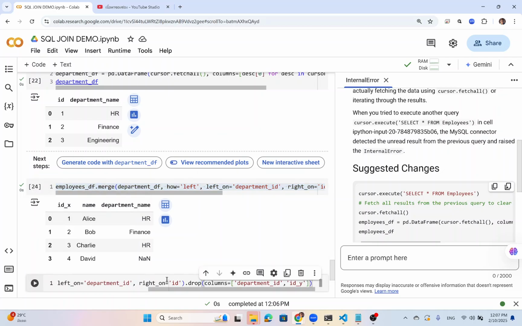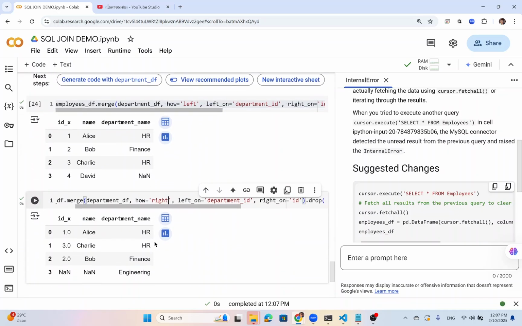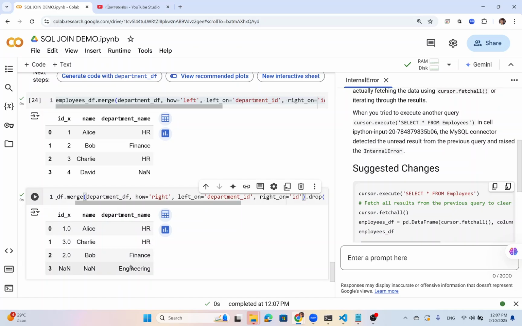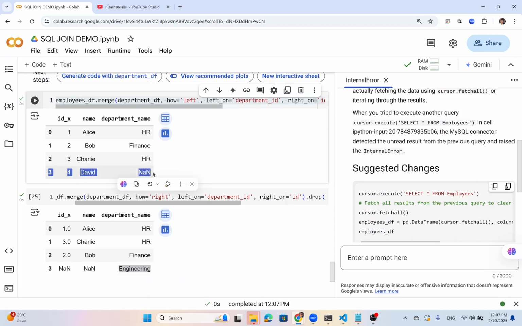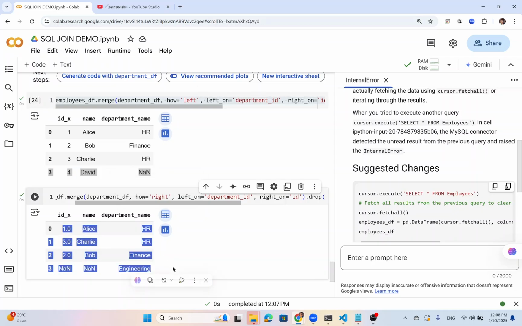Okay, and then check how. For example, if you choose how as right join, change this to right. So it will get engineering instead of the last record. The last record is David, with no department, from the left join. But if you use right join, all of the records come from the right one, the department_df.